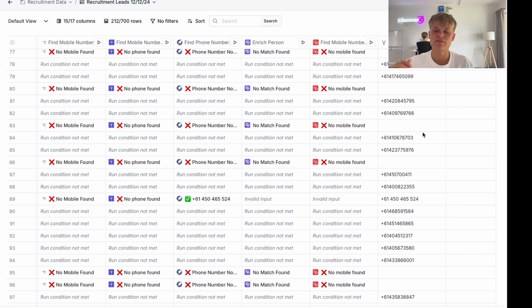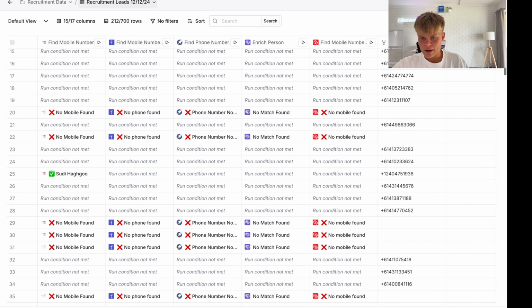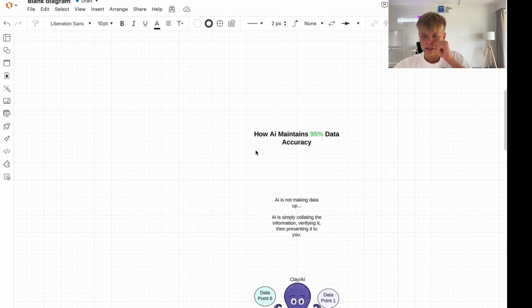a verification. Now, this verification is quite simple. It's as if the AI in the background had called up the phone number to make sure that it's a real phone number connected to a real person. This way, you're not getting any disconnected phone numbers or anything like that. So, there we have it. A simple way you can ensure that you're getting the highest quality data.